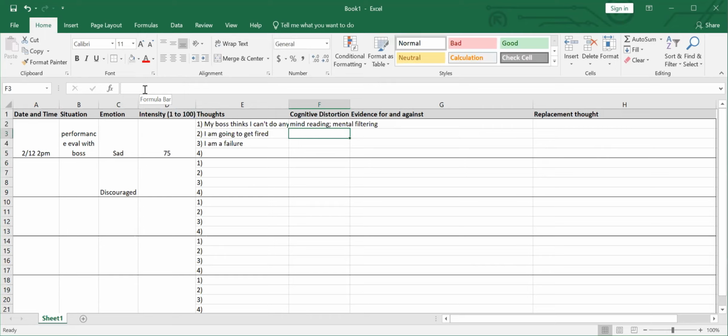Then we go to the thought, I am going to get fired. Now, this is fortune telling because it's a prediction about the future. It's also catastrophizing because it's blowing up the consequences of something that may not have been a big deal. Finally, the thought, I am a failure. This one is labeling.